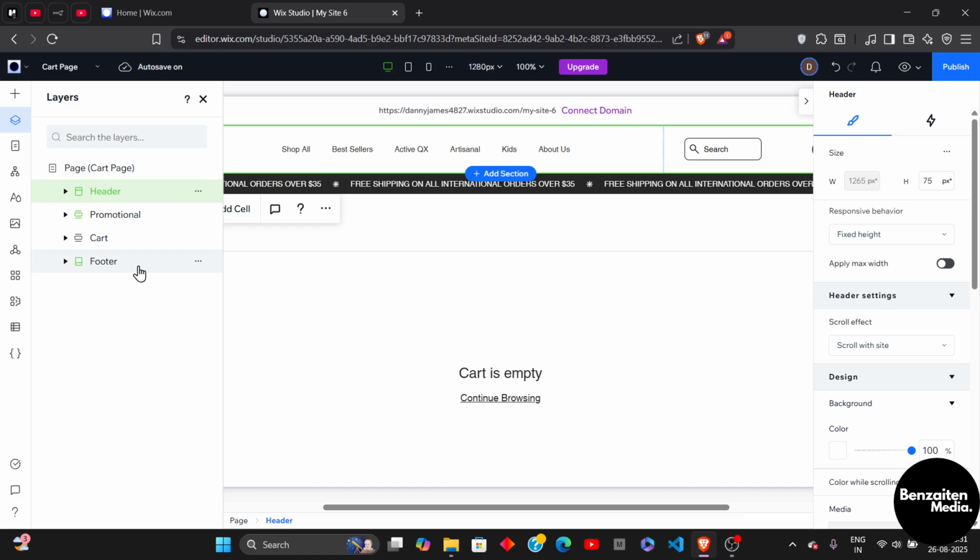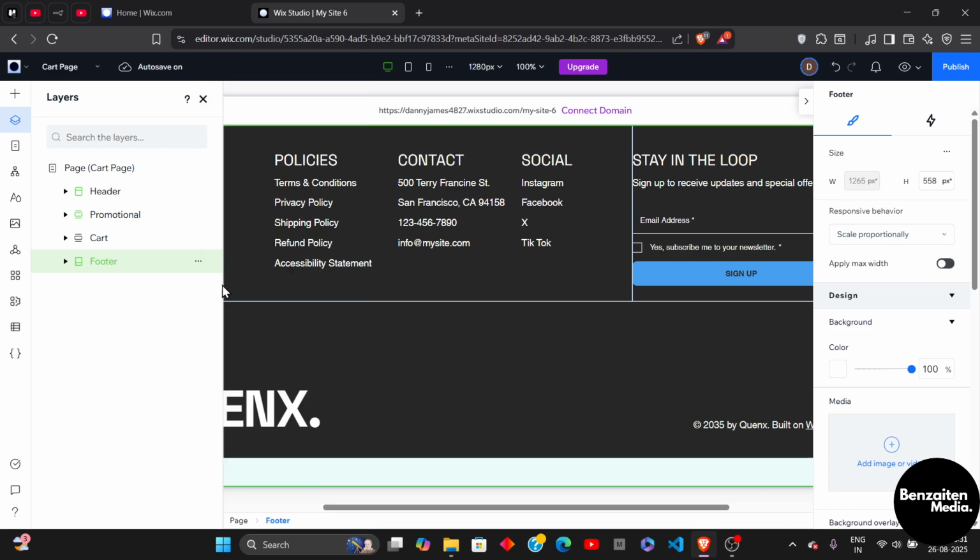And if you want to delete the footer, just simply hover to footer, click on three dots, and then again simply click on delete to delete the footer. So this is how you can delete the header and footer in Wix Studio.